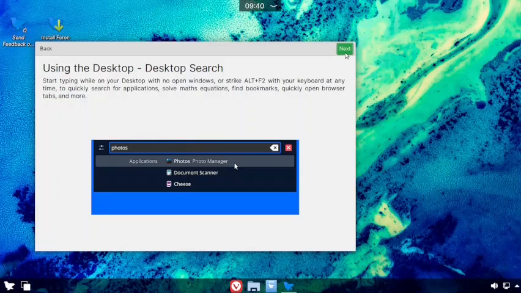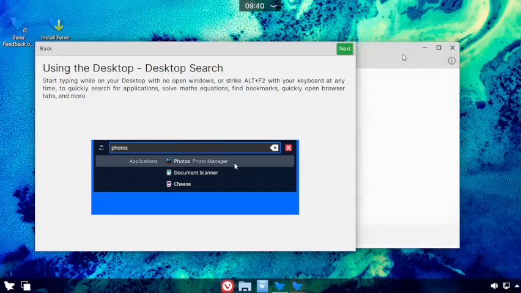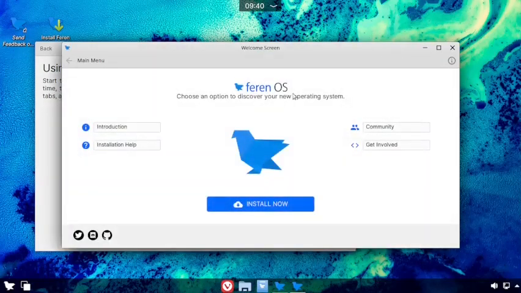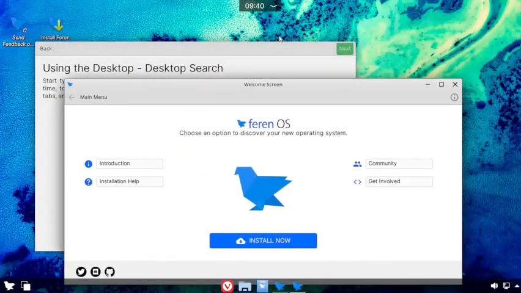Okay, Alt F2, or you can just start typing Feren. Here you can see it is opening up the welcome screen of Feren. So this is how it works. When you type Feren in the system search, it will open up the welcome screen.